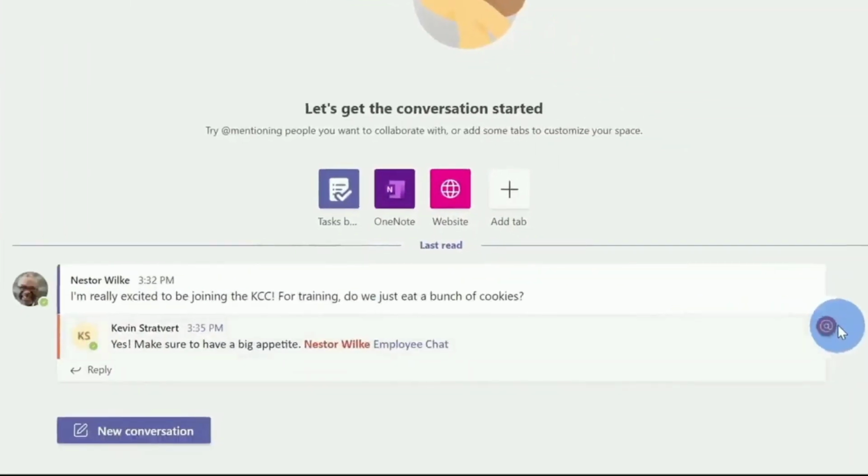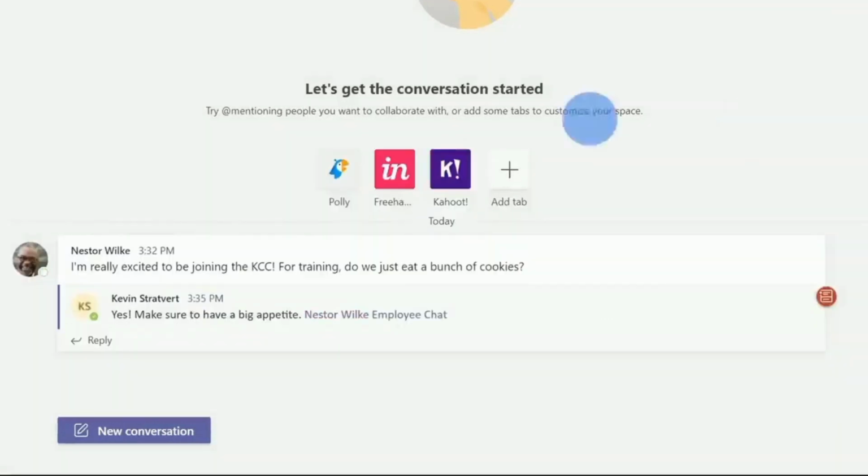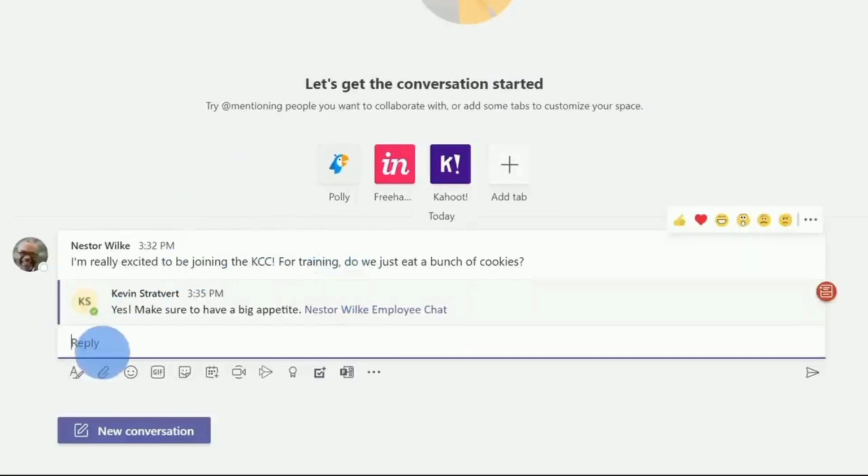Sa screen ni Nestor, makakakita tayo ng icon indicating na may bagong mensahe para sa kanya. And here we see this red @ symbol indicating that he was mentioned in the conversation. It was an easy way to get someone's attention.